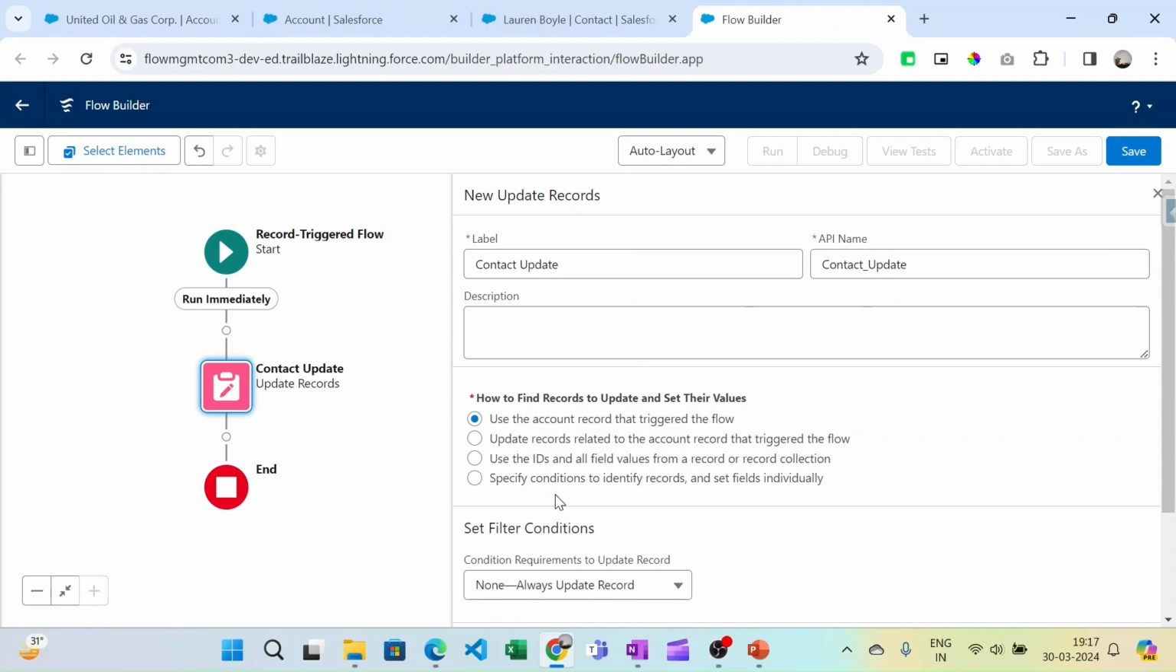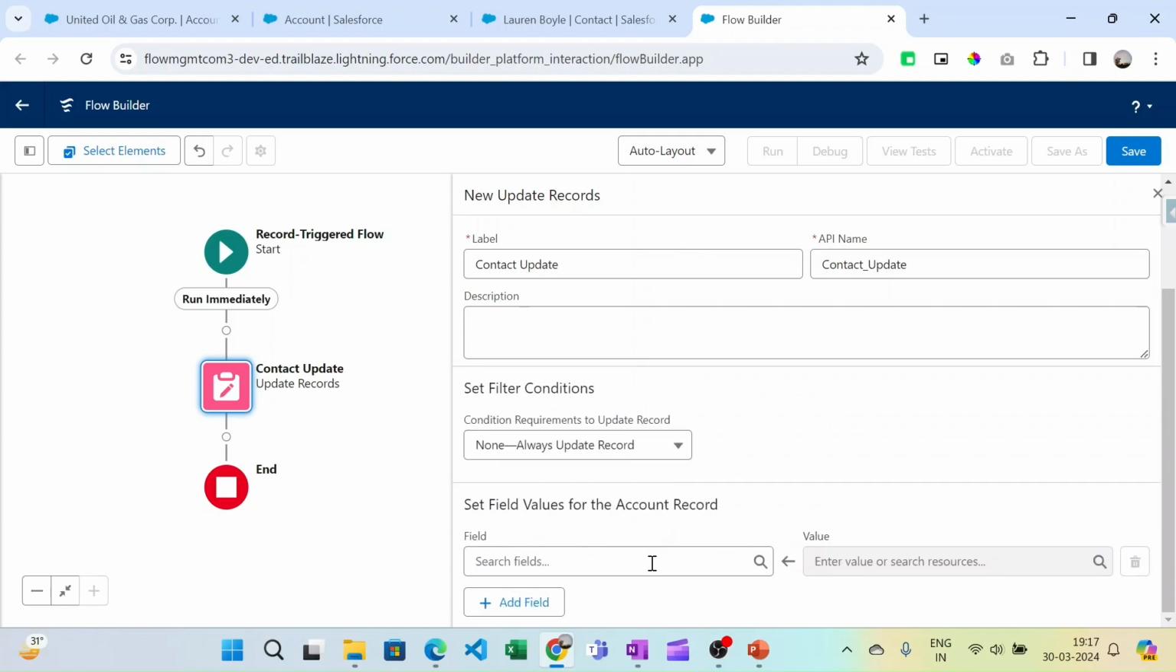Now there are 4 radio buttons. It says how to find records to update and set their values. As I said, you have to tell Salesforce what to update and when to update, and that is happening through selecting these radio buttons or selecting these field values. So this is nothing but configuring the flow.